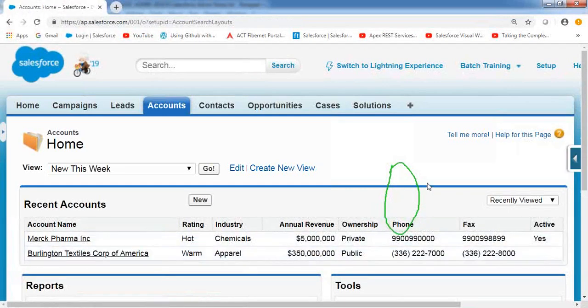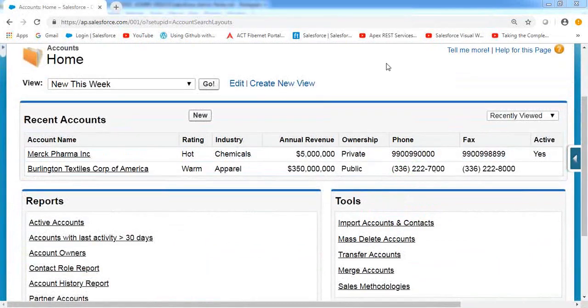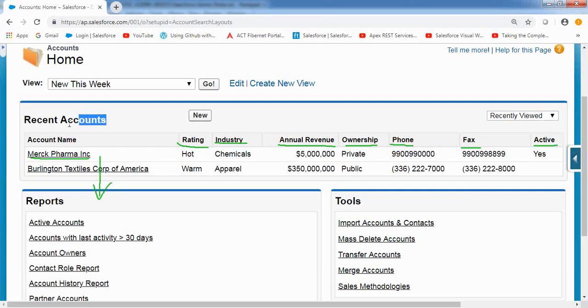So now we can see the columns information. Whatever records we have created, we can see with the required columns, such as account name, rating value, industry, annual revenue, ownership, phone, fax, active status. All these columns information we can see inside this table over here. As we keep creating records, those records will be visible inside this tabular format automatically. So this is how we can customize the records inside my table.